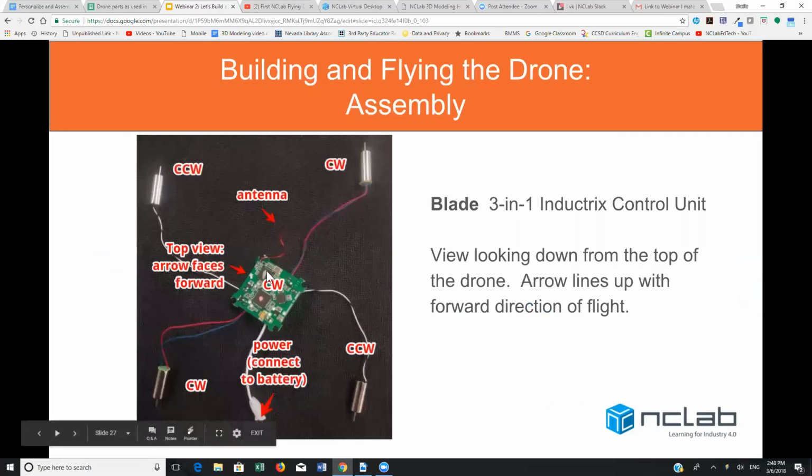Okay, the control unit itself is just this little board, and one thing that's important is there is an arrow on it, and this needs to face forward when you put it on the frame. This little copper wire here is an antenna, and then on the back side of the board you're going to be plugging in the motors, and this is how the pattern lays out. You've got counterclockwise, clockwise, clockwise, and counterclockwise, and then there's the lead that's going to go to the battery.